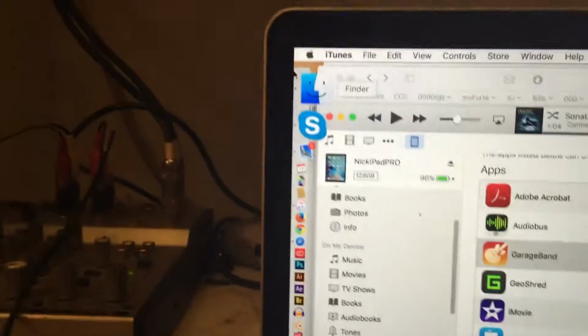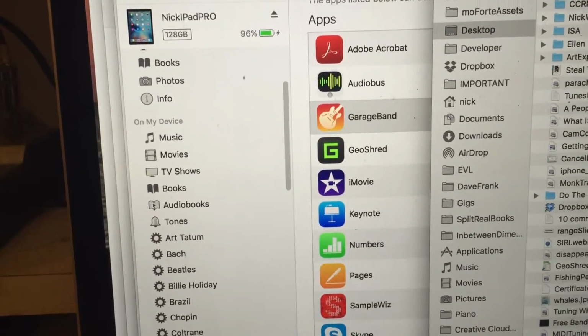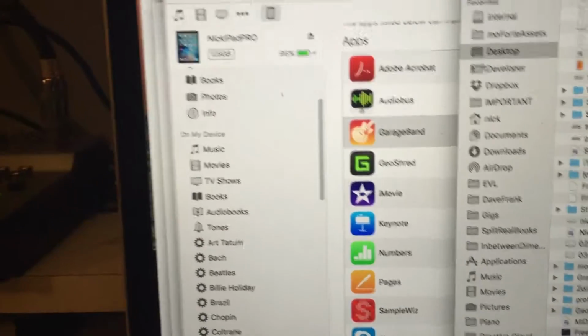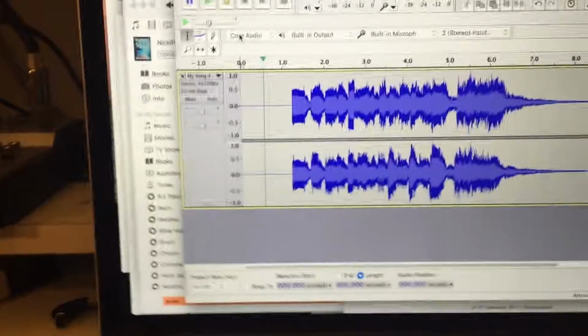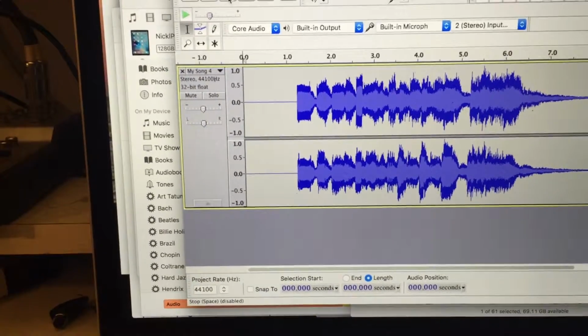And if I go back to the desktop, there we go. It'll give me my file, and I'll just open it with Audacity or something. And that's the file I had in GeoShred. So there, that's how you do it.